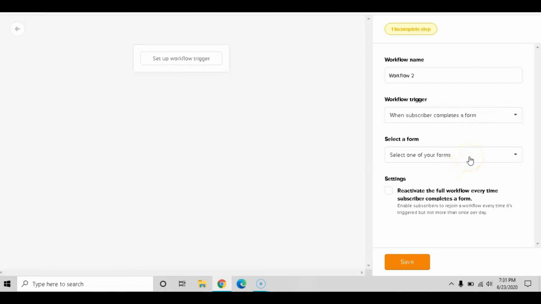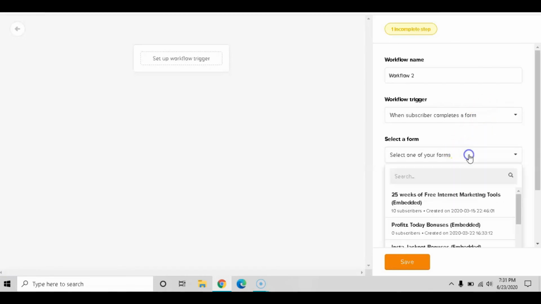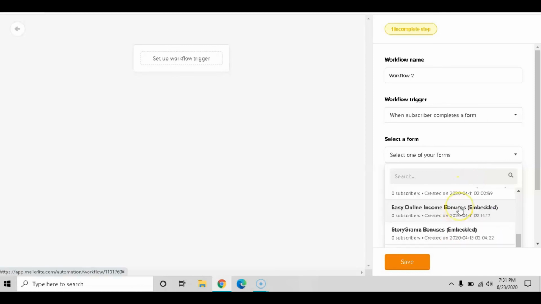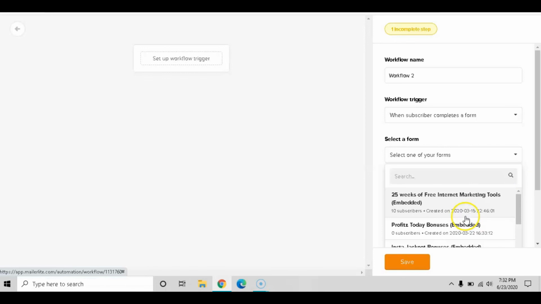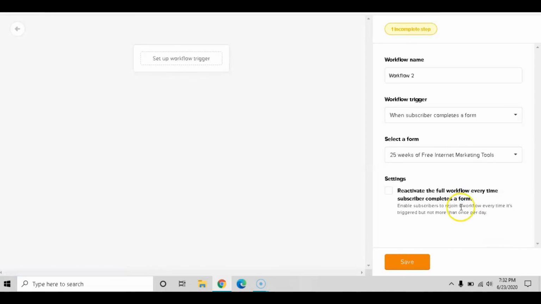And then you can just select one of your forms, which I have several forms here. And you can just pick one of those and it will enter them into your workflow. Now, if you do not have a form available, I will show you in just a minute how to create a brand new form. It is very simple.